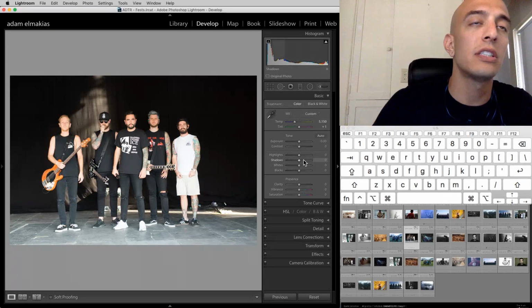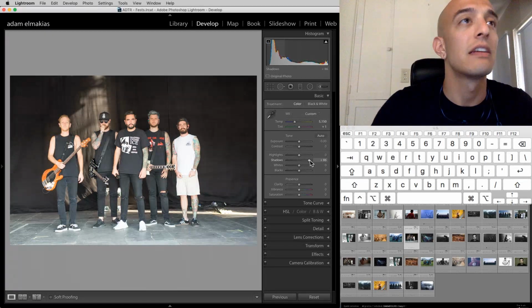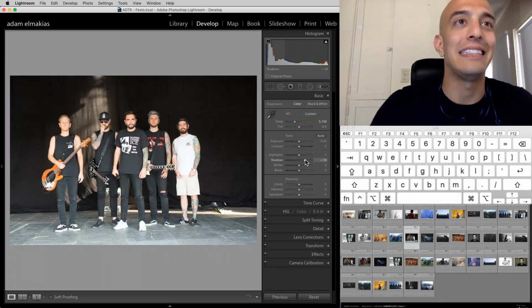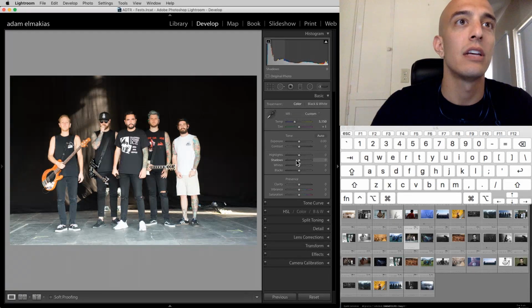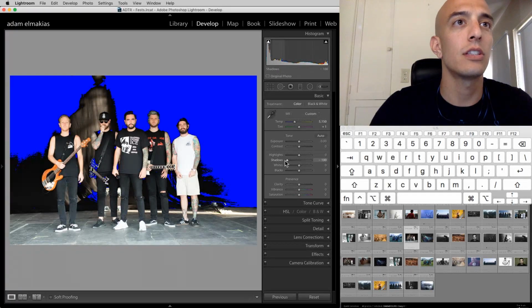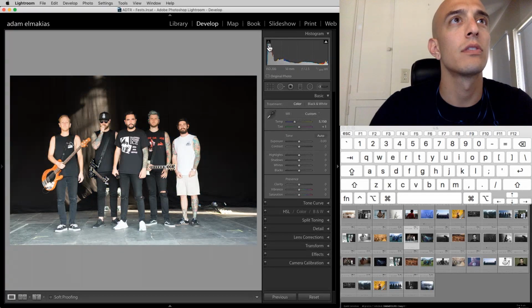And yeah, so shadows, everything works the same here. To the right is basically decreasing the amount of shadows, and to the left is increasing. Oh, we gotta turn off that. Oh, we didn't get it turned off. Cool, we got it. Whites makes the whites a little brighter, whites a little darker, and blacks.